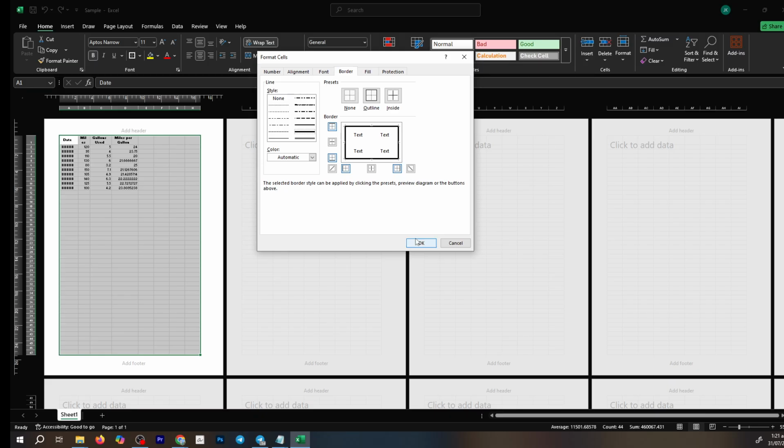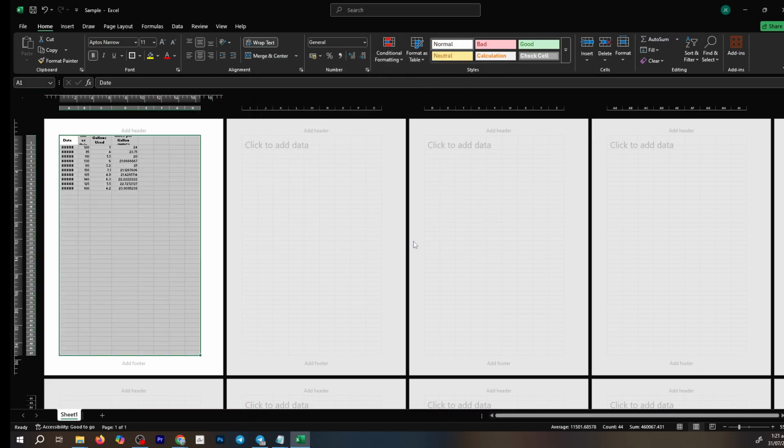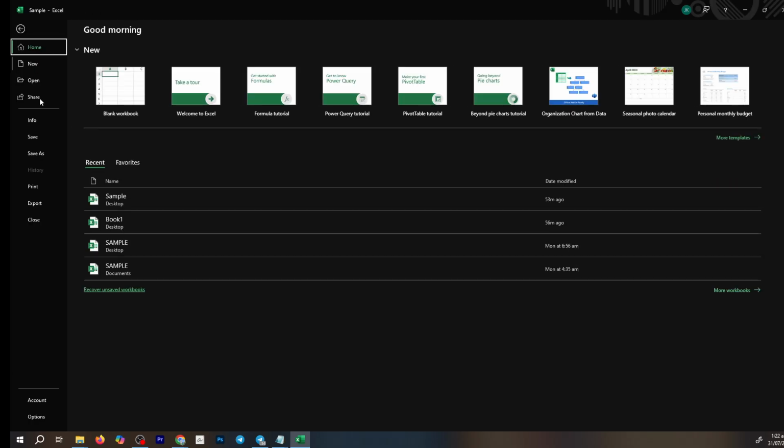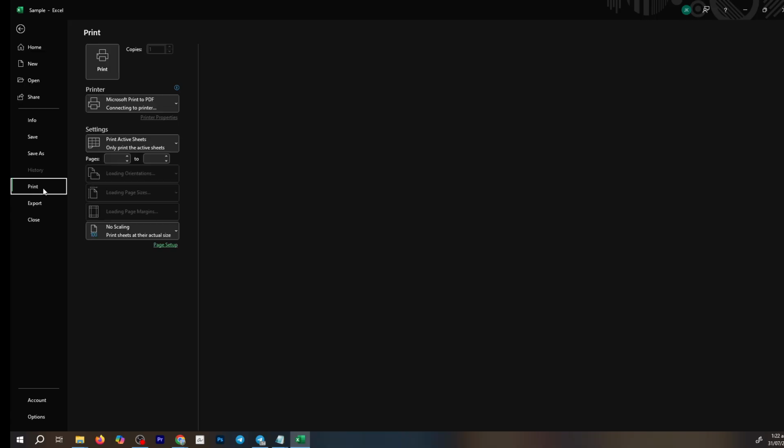To ensure your work looks just right, it's wise to perform a print preview. Navigate to File and then to Print. This will give you a clear, full-page view of how your borders will appear on paper. If everything aligns with your vision, congratulations, you've successfully added a border to your Excel page.